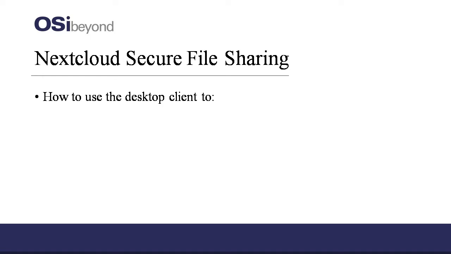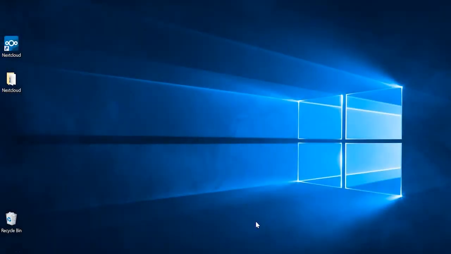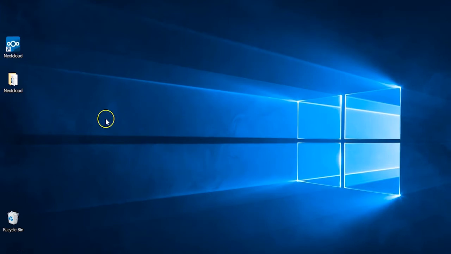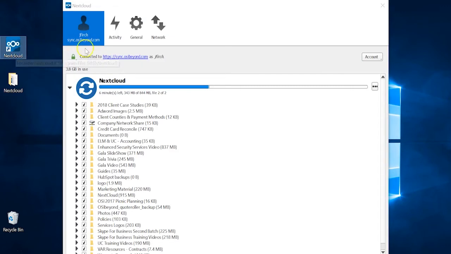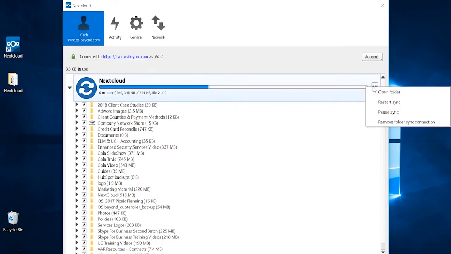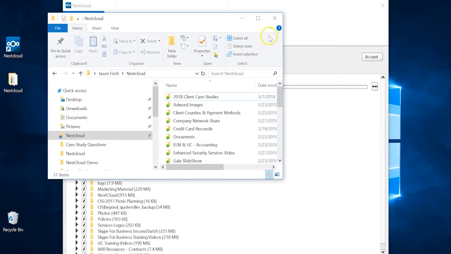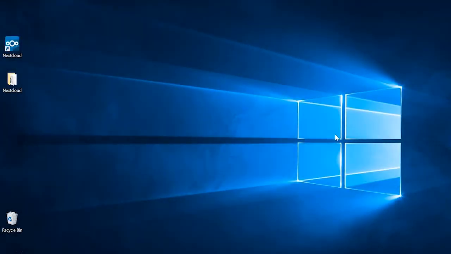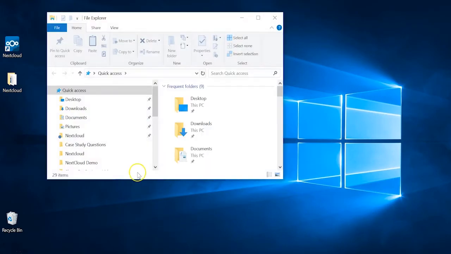The desktop client can be used to access files, edit documents, and share files or folders with internal and external users. The desktop client can be easily downloaded from the web browser. To get started, double-click the Nextcloud icon from the desktop. To access your files, select the three dots and click Open Folder. Alternatively, you can navigate to My Computer and select the Nextcloud folder.